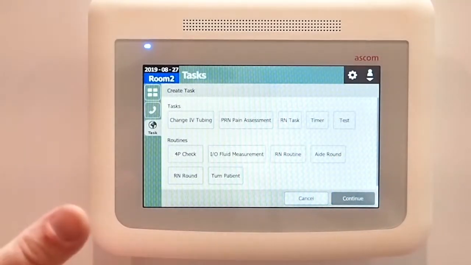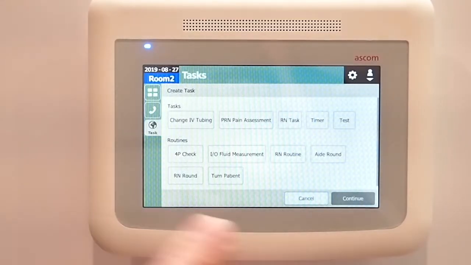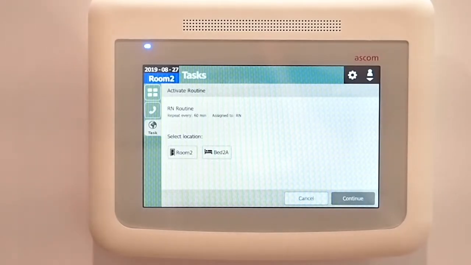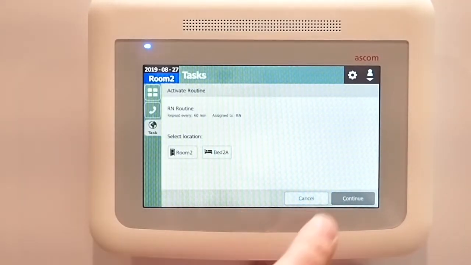So going back to our task menu, we're going to focus on rounding a little bit more. So I can set an RN round so I can have my RN, for example, on the even hours come in and check on this patient.